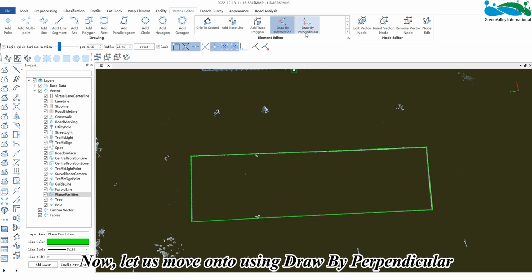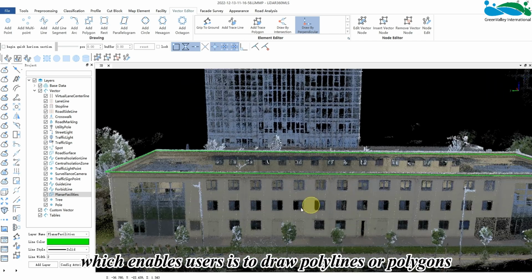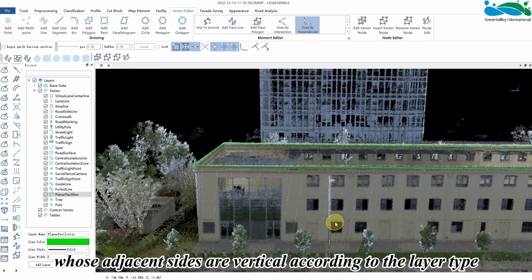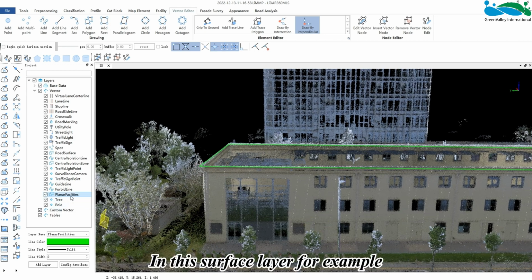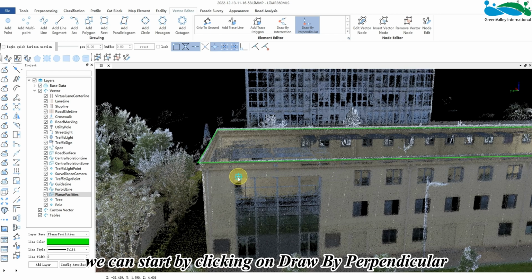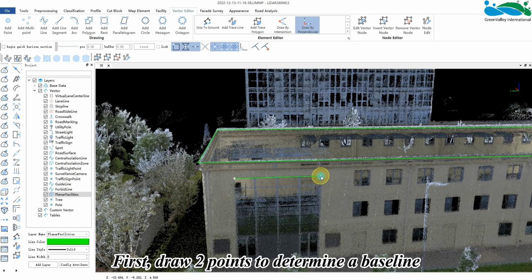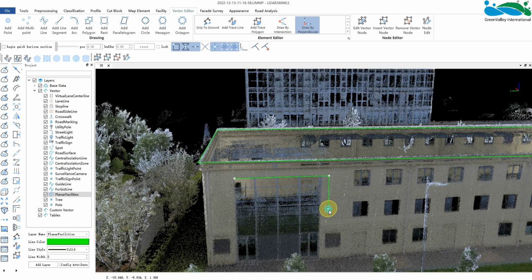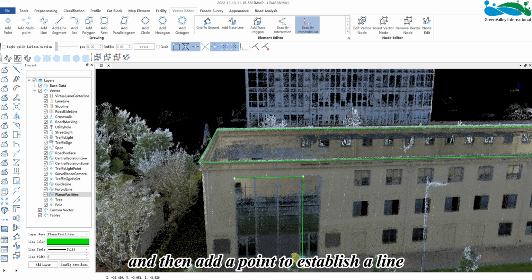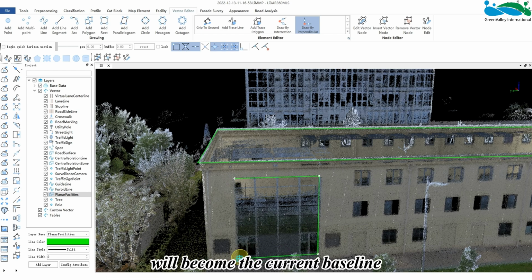Now, let us move on to using Draw by Perpendicular, which enables users to draw polylines or polygons whose adjacent sides are vertical according to the layer type. In this surface layer, for example, we can start by clicking on Draw by Perpendicular in the element editor. First, draw 2 points to determine a baseline, and then add a point to establish a line perpendicular to the baseline. This newly added perpendicular line will become the current baseline.